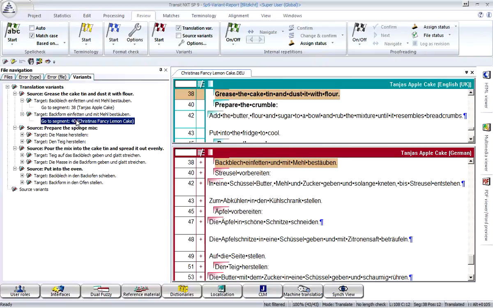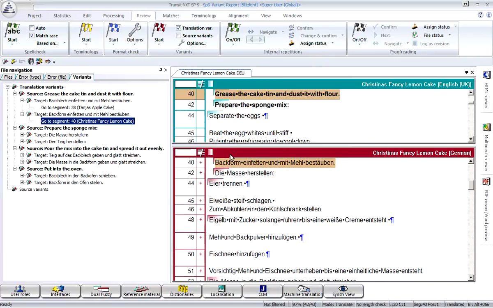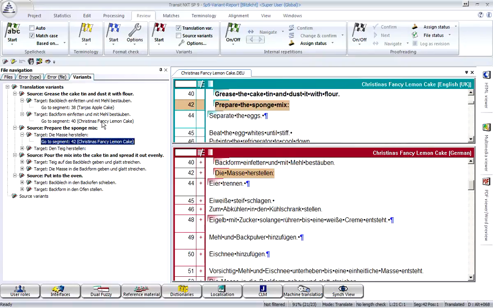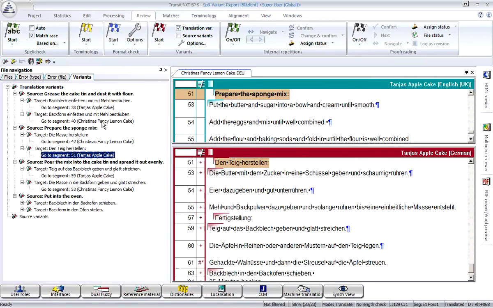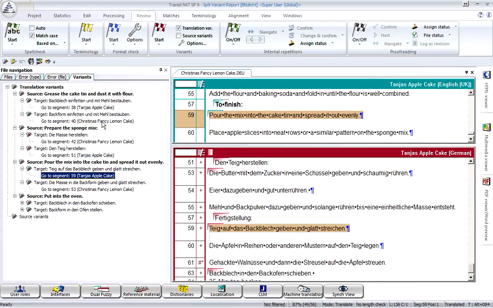Open. And then you can see if this is still okay as far as the context is concerned, or if we have to change it so that we do not have a variant here. In this error report or variant report, you can also navigate from one segment to the next, from one variant to the next. You just press Control and go down with the arrow key.